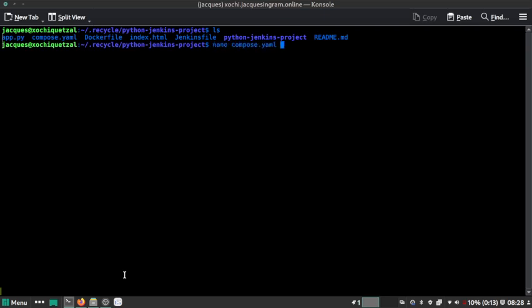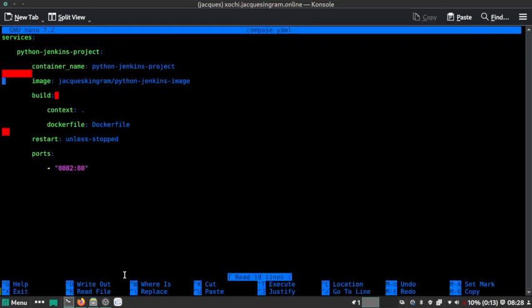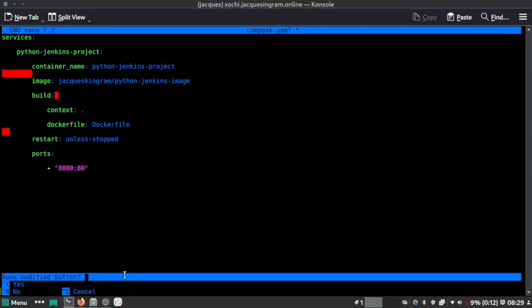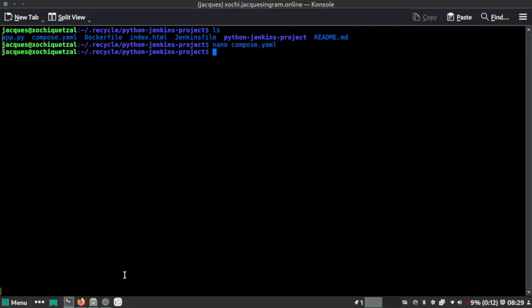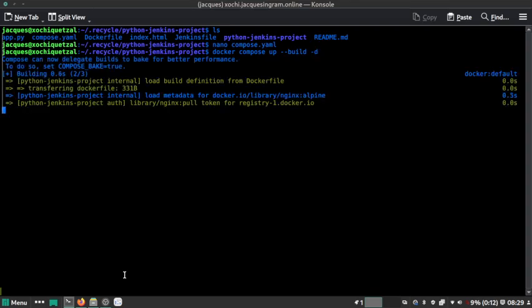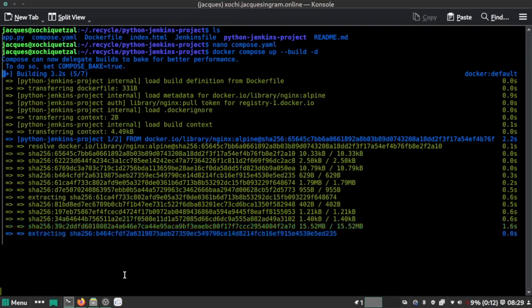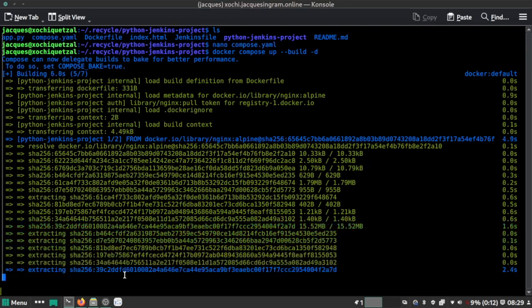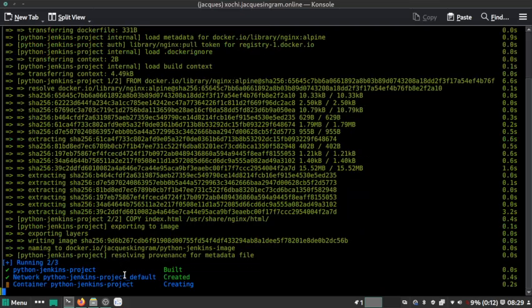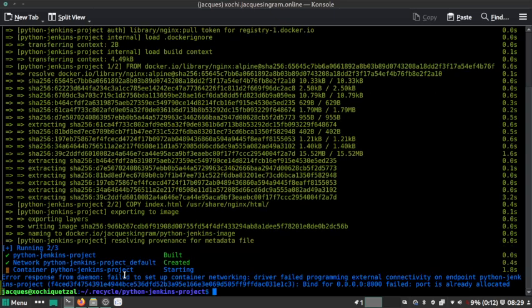All right. So nano compose into the YAML file, and we're gonna set 8082 onto 8,000. All right. So now we're gonna run the same command as before. Docker compose up --build -d. All right. So what this is going to do is actually build the image, and it's also going to deploy the image into a Docker container, all in one command.